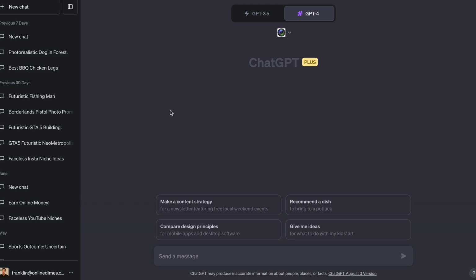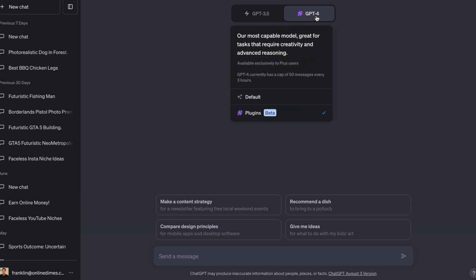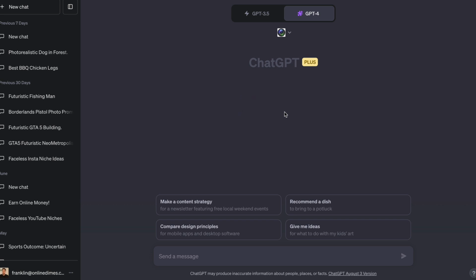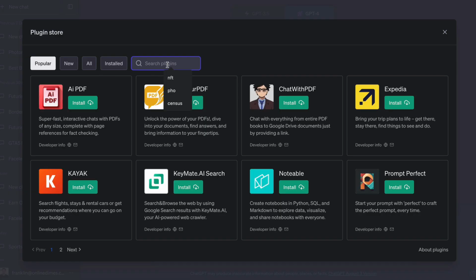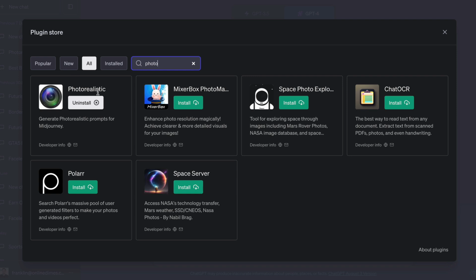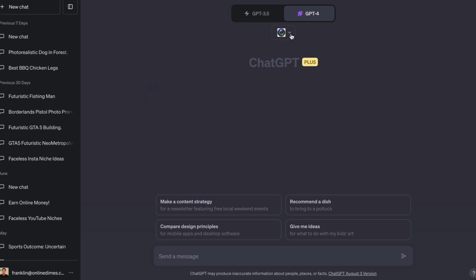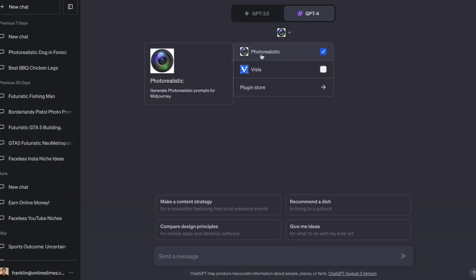So what you want to do is go to ChatGPT, get your account, have ChatGPT Plus, and be on ChatGPT 4, and go down to plugins. If plugins doesn't show up, you need to activate it in your settings. Click on plugins, and you're going to install a plugin. So go to plugin store. I've already got it installed, but you go to plugin store and go into photo, and you're going to install Photo Realistic. This is the plugin you want to install. And as you can see, I have Photo Realistic installed right here.